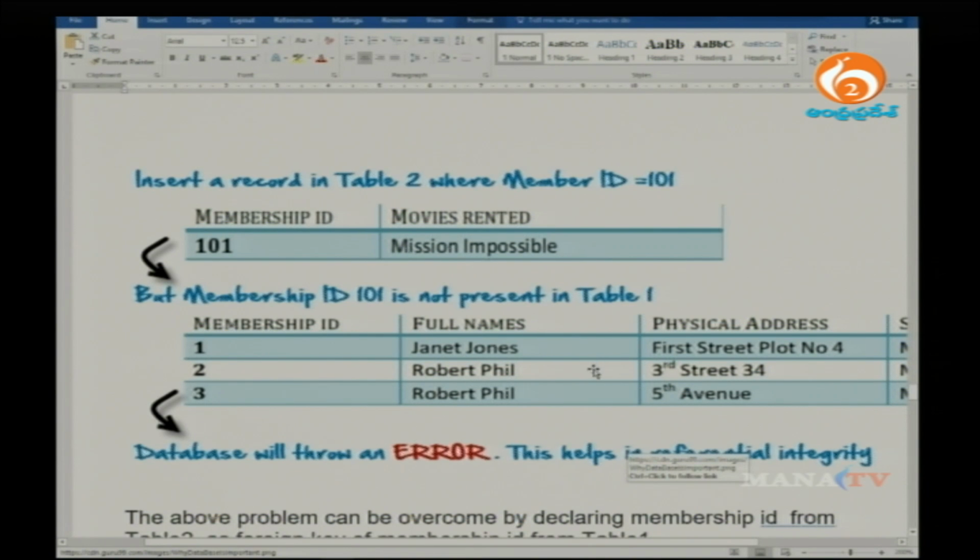Alright, I will tell you with a very simple example. What is the need of this foreign key? As we have defined a foreign key in the second table, you have a membership ID column as well as movie rented. In the second table, try inserting a new record, where the membership ID is not present in the first table. Yes or no? Am I very clear?